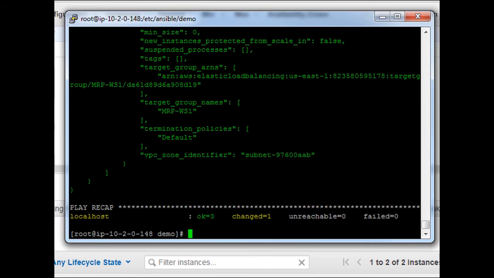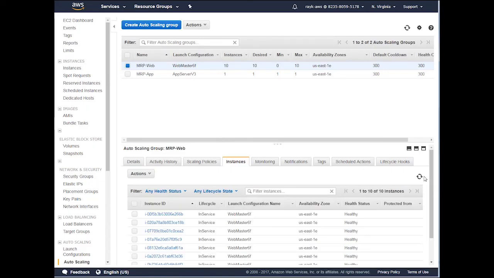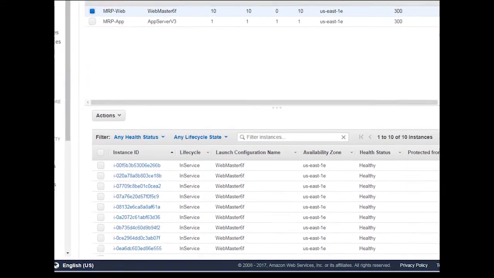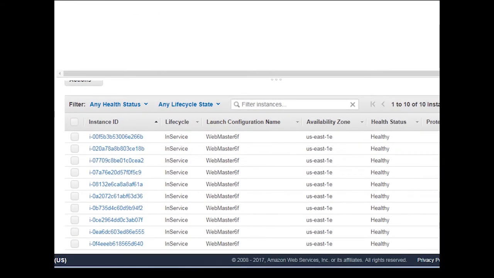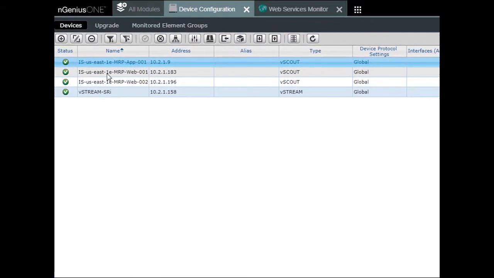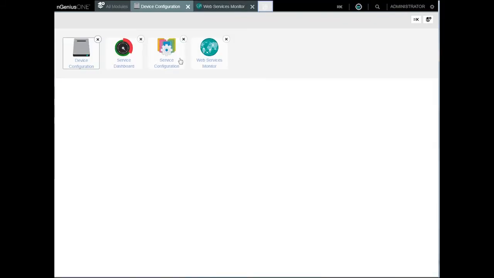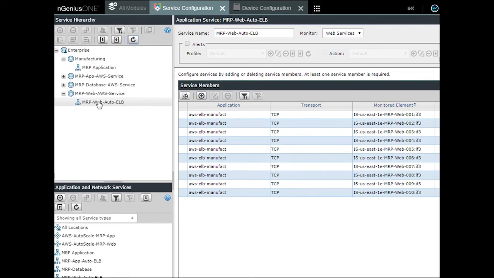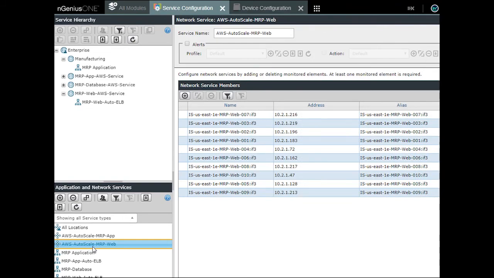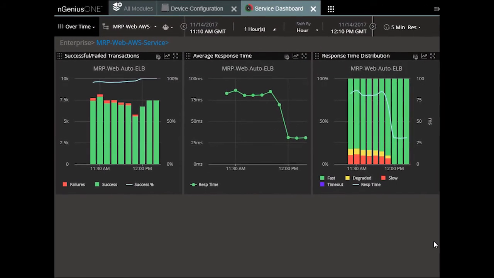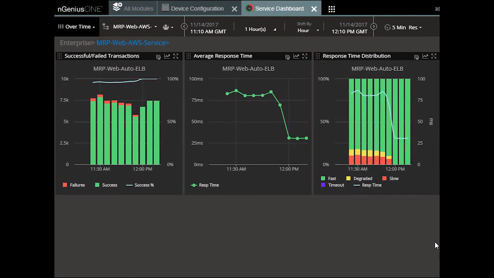All done. Let's see the new instances in the AWS console. And now in InGeniusOne device configuration. And finally, they're in services as well. Now, looking at the InGeniusOne service dashboard, over the last few minutes, there have been no errors, and the response time has dramatically improved to acceptable levels.